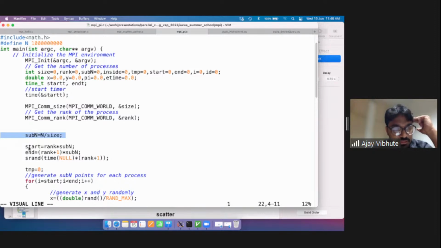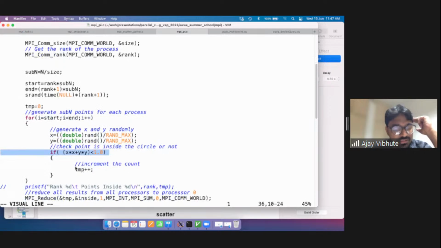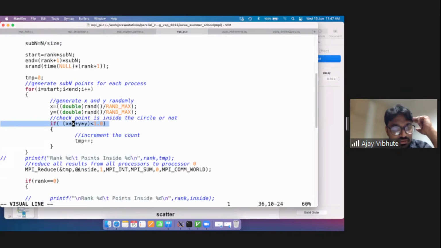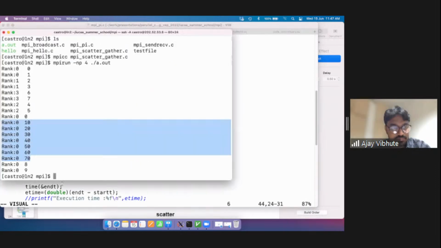Then I'm calculating start and end and generating a set of random numbers and checking whether that random number lies inside the circle or not. If it lies inside the circle, I am incrementing some temporary count. And once that is done, I'm performing the sum operation on that counter. This is stored in a variable called inside, and just normalizing with the total number of simulated photons and scaling it up. And let's try to run it.